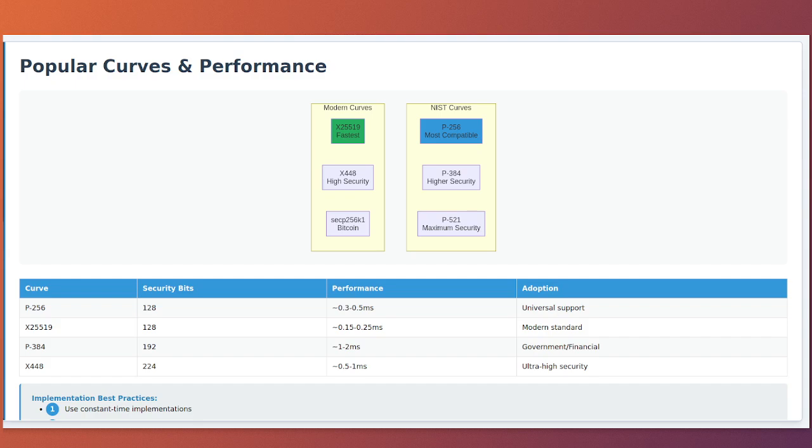Curve25519 and X25519. Created by Daniel Bernstein in 2005, Curve25519 was designed with both security and performance in mind. Its design choices make it resistant to many implementation errors that plague other curves.